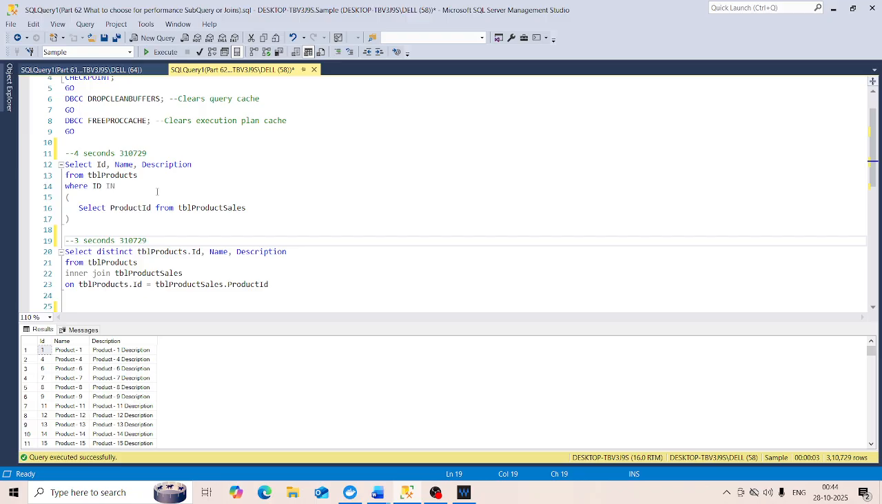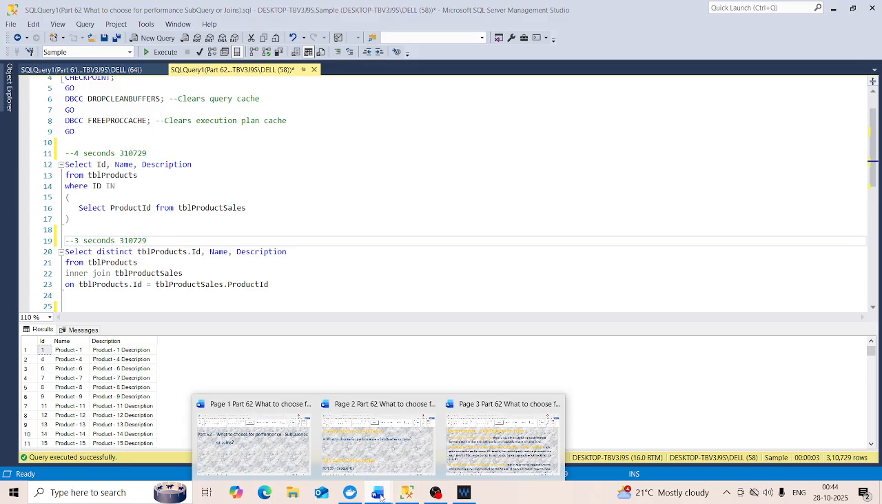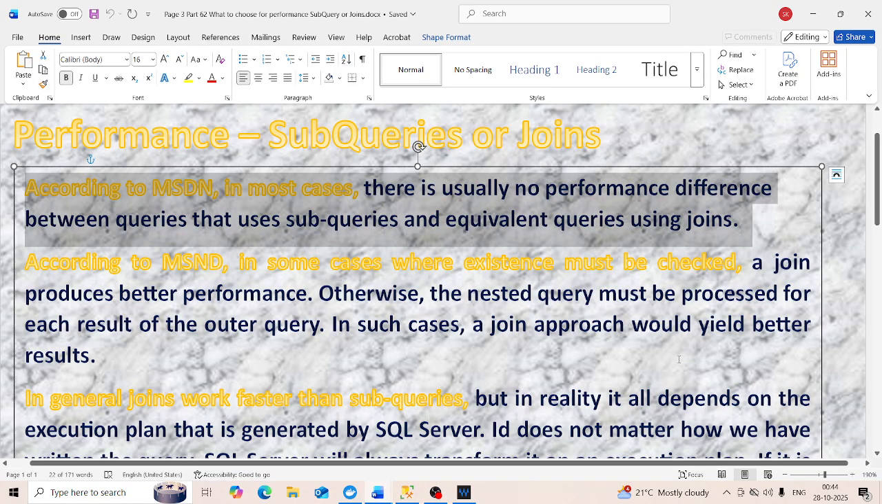So whether you use a subquery or a join, it is not really making a difference. A little bit of difference is there, only marginal, 1 second. But in some cases, again, this is present on MSDN.